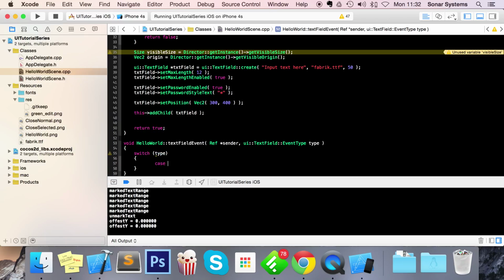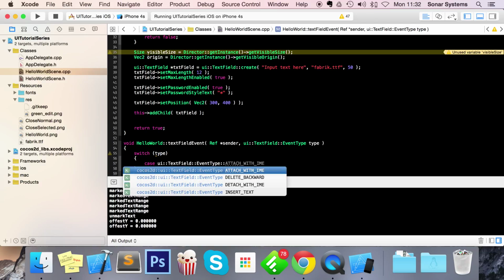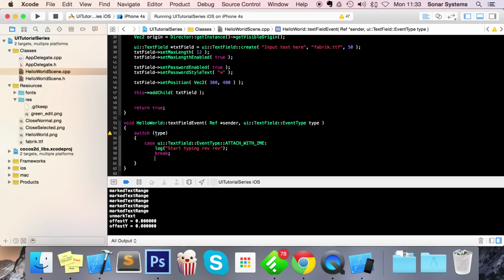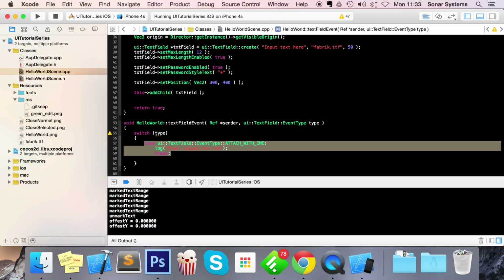So case one is UI::TextField::EventType::ATTACH_WITH_IME. So this is called when the keyboard is launched, or when the user first enables, or when the user clicks the text field. The keyboard doesn't necessarily have to appear for this. So for this, we're just going to put a log, start typing, rev like a car.